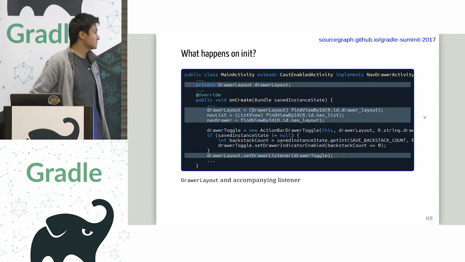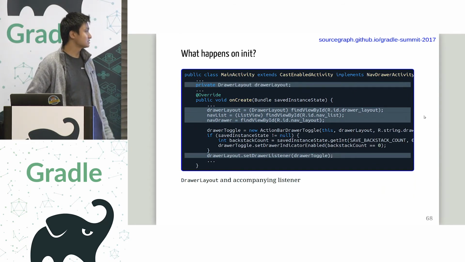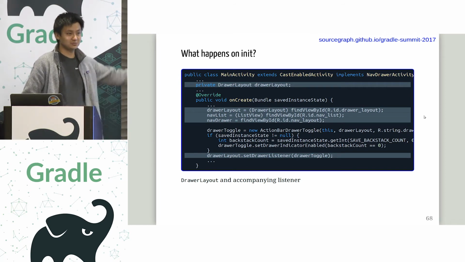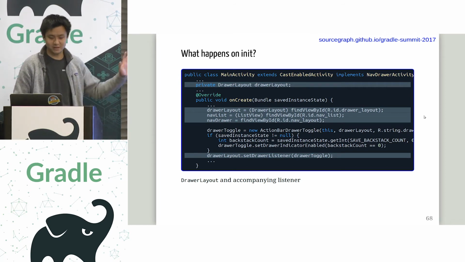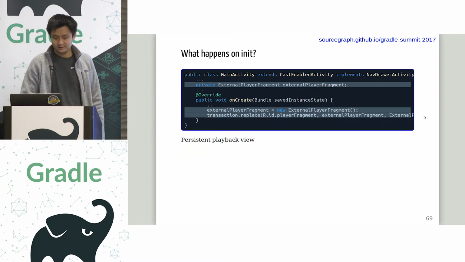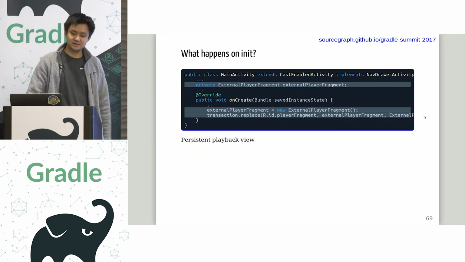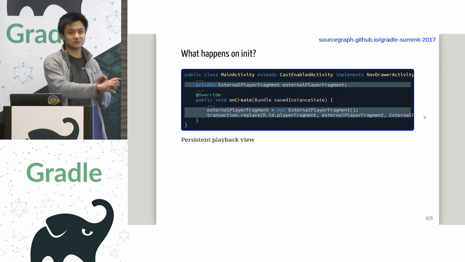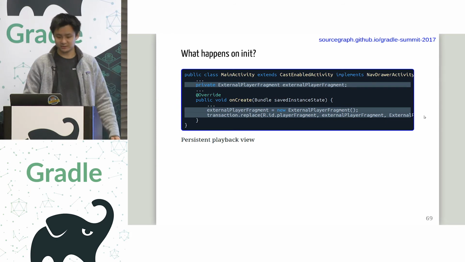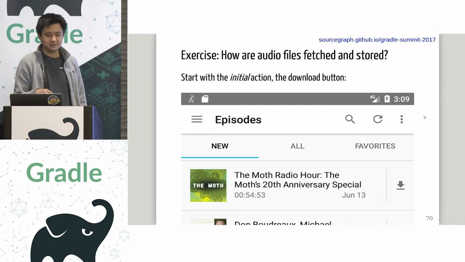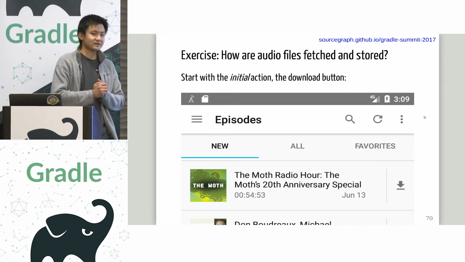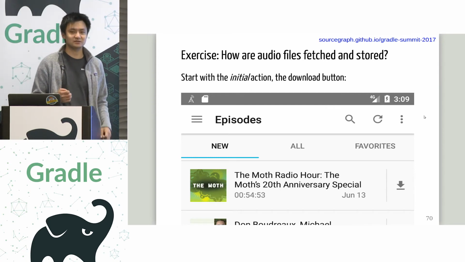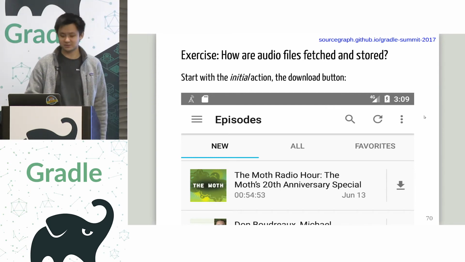And it also initializes this drawer layout class, which corresponds to a class in the SDK that corresponds to that left-hand side drawer pop-out. And it also initializes this external player fragment, which corresponds to the view that shows the persistent playback at the bottom. So I'm not going to dive into any of that because I think by now you get the point. We have this question-answer process that starts with, how do we arrive at the initial state of the application?